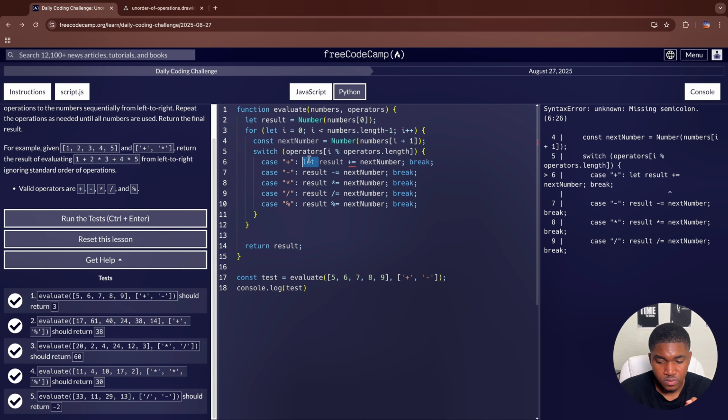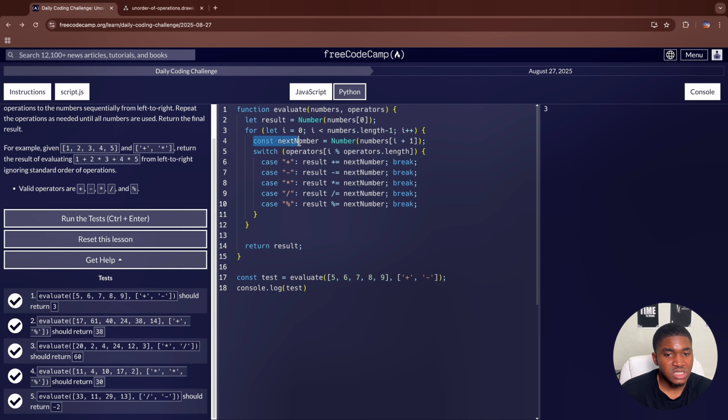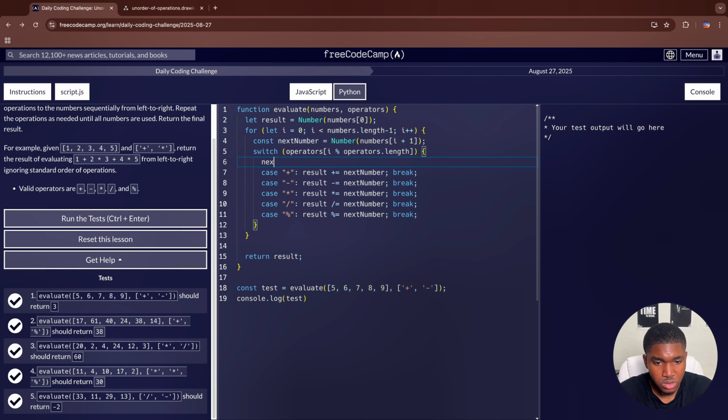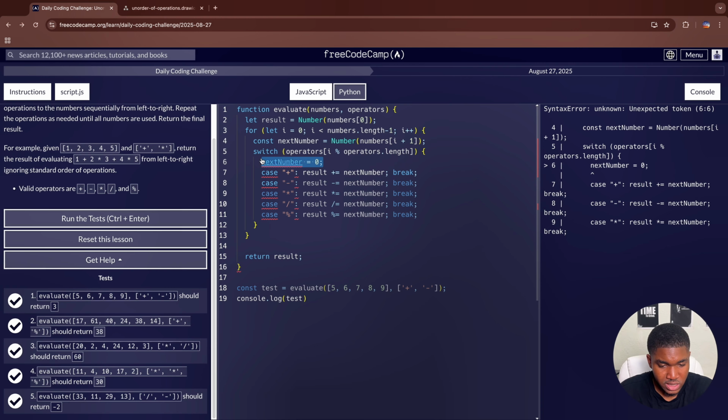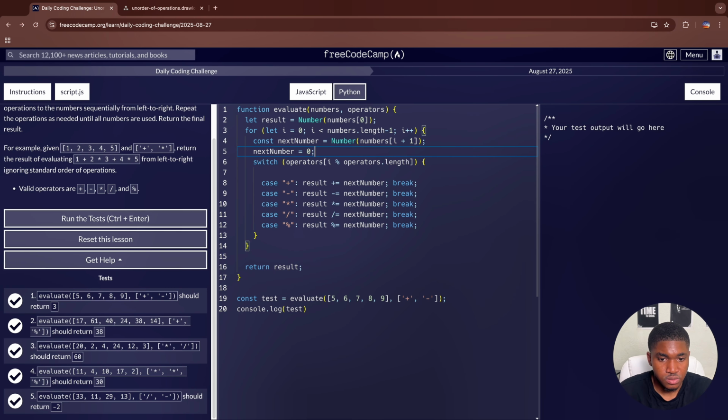So remove this. Now const is used to assign a variable that you only need once. Meaning if you try to change the value of next number again, it's going to throw an error. So let's put next number equals, let's say, 0. Let's not put it here because it's going to cause problems. Take it out and put it under this.